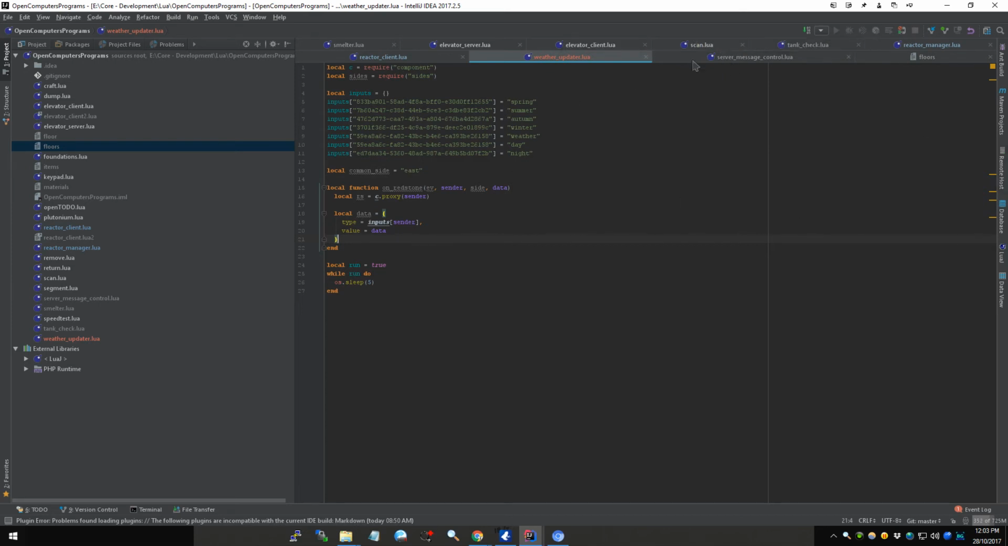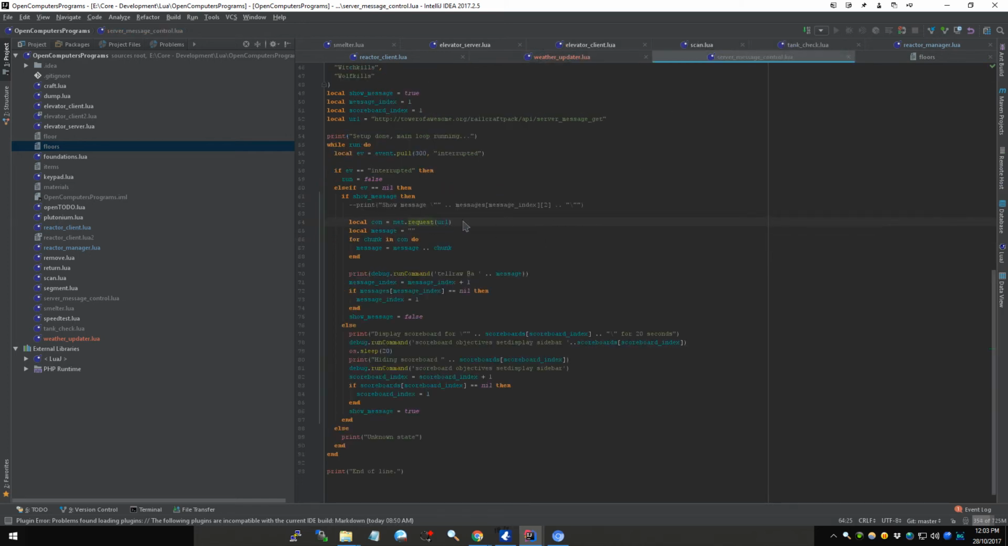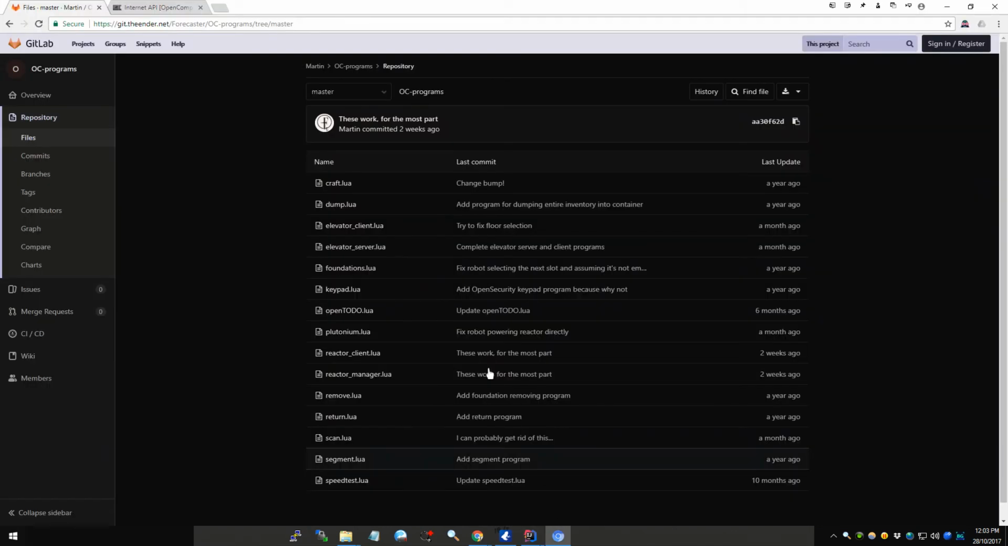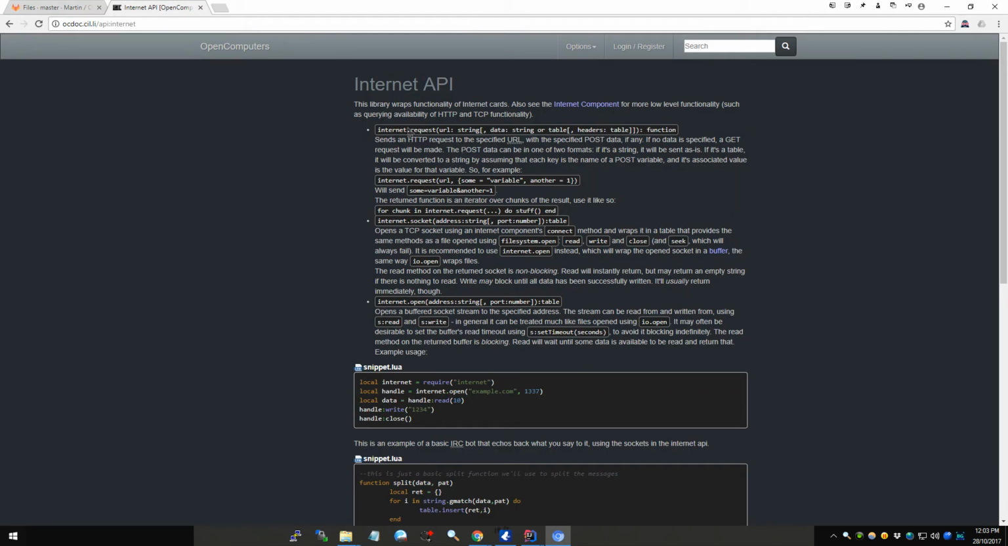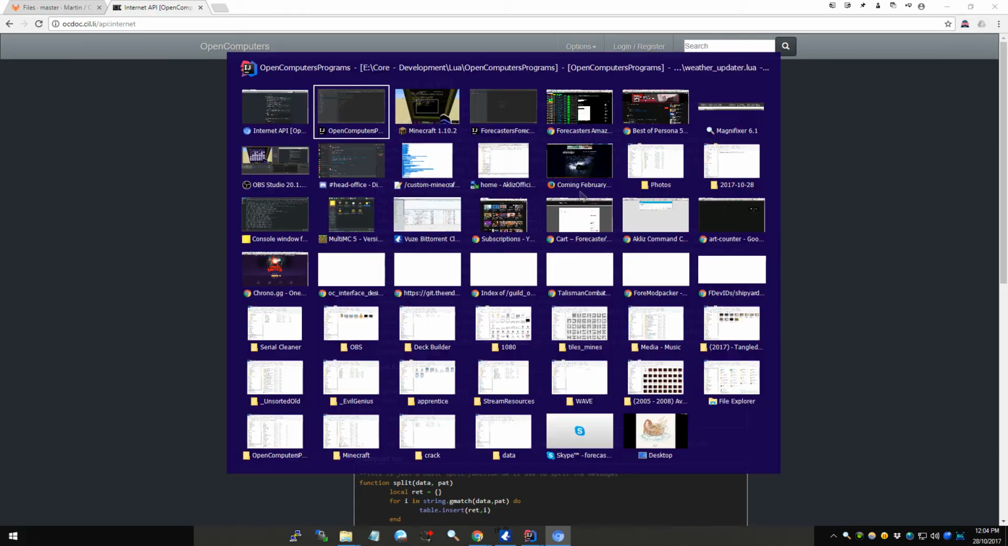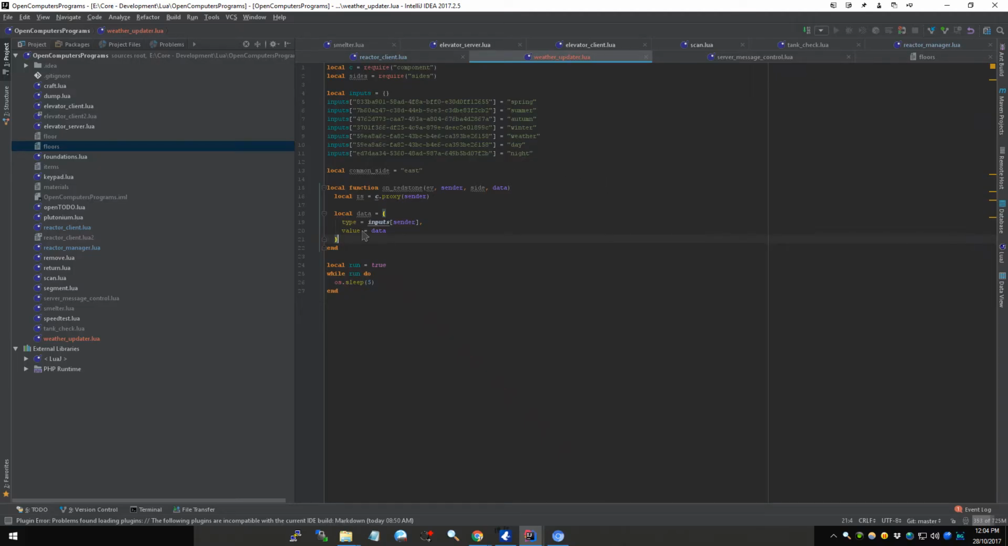Now we are going to pop into here, and then we're going to... actually we can just look at the documentation. In the Internet API, we have a request method which takes a URL to send the request to, and then a data which can be string or table, and yeah. So I shouldn't do that. We're going to need to require the Internet API.